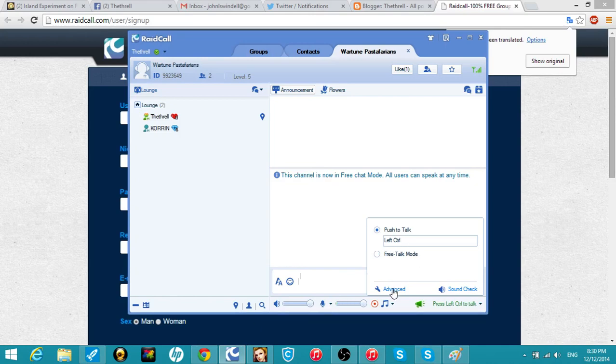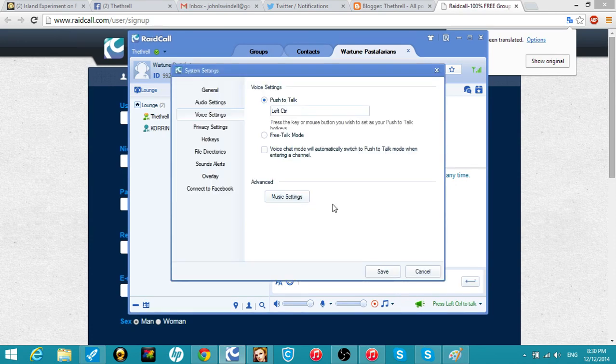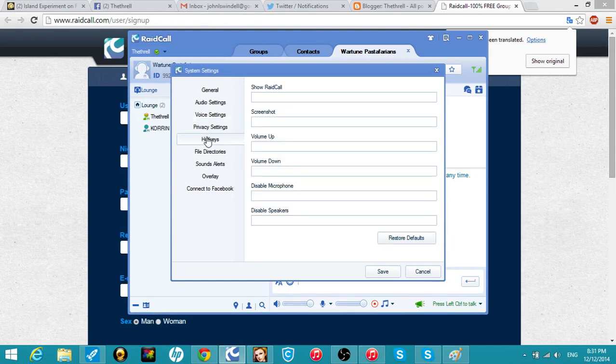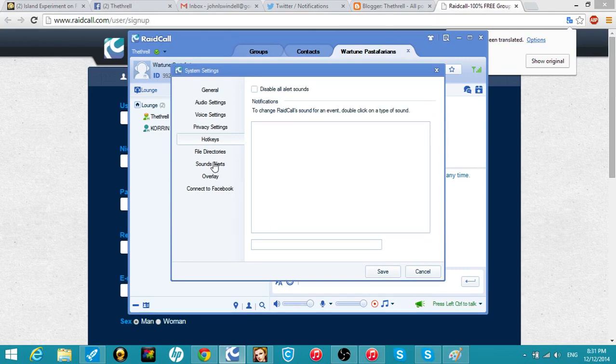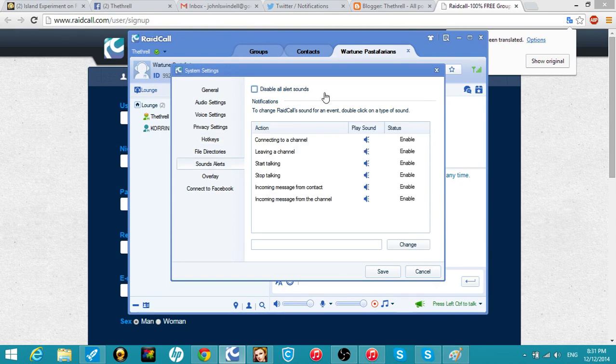Okay, then you're going to want to go into here to advanced. You could do the push to talk in here as well. You can look at hotkeys and stuff like that if you happen to need any of this stuff. I don't really use any of that. Personally, I like to have all the sound alerts on. That way, as you just heard a minute ago, when I push my control button, I can hear that I'm about to talk and that my microphone is on. And then when you release it, you can hear that the key actually released.